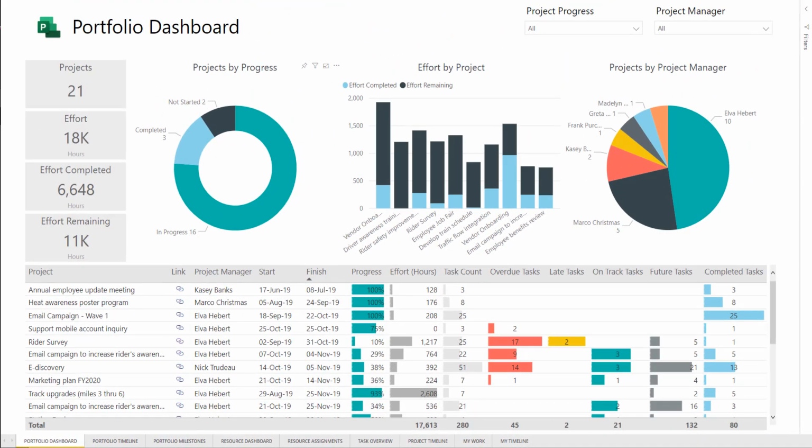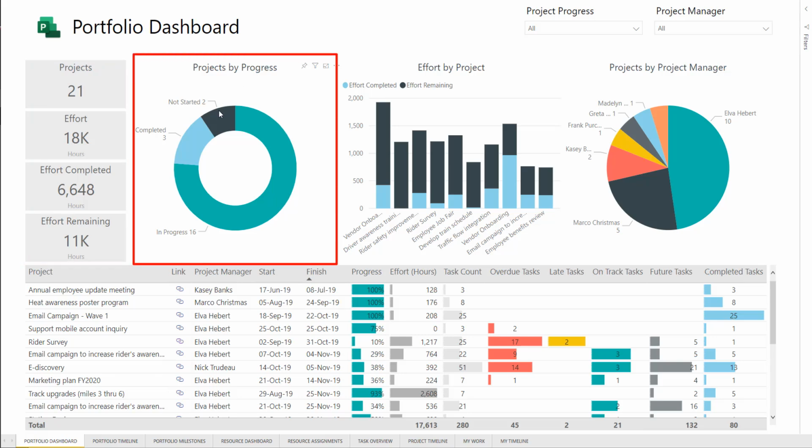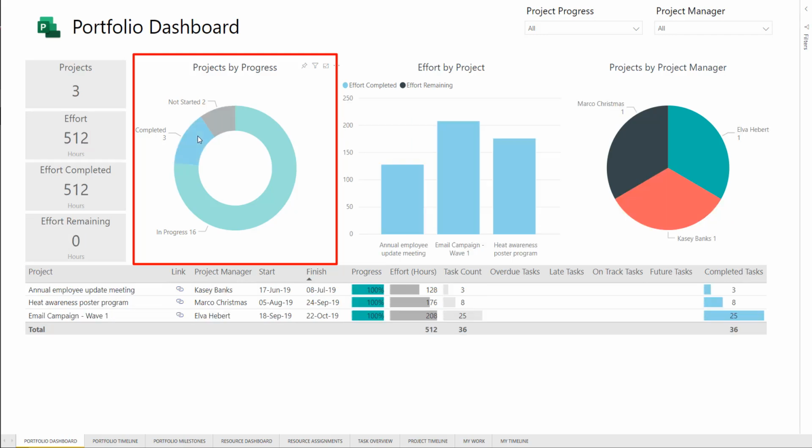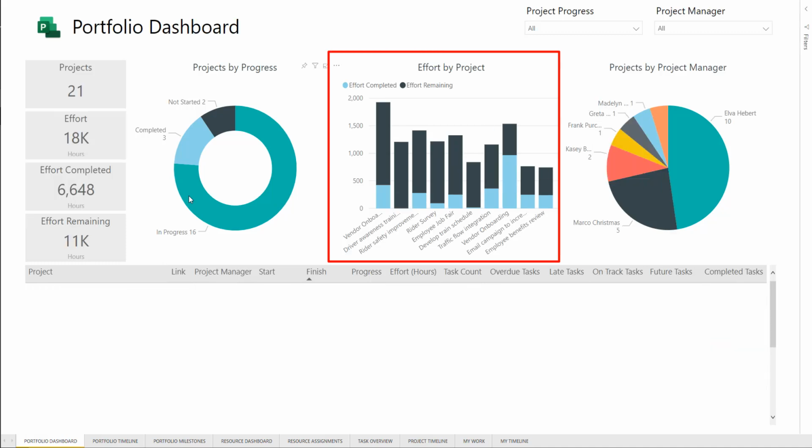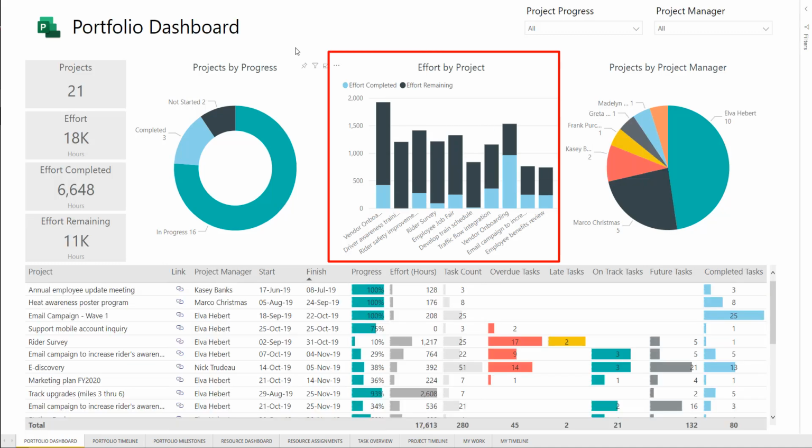On the portfolio dashboard, the cards on the left summarize how many projects we have and what the total effort, effort completed, and effort remaining is. We can filter the report by projects that are not started, completed, or in progress. The visual in the middle allows us to quickly see the effort by project and what's completed and remaining.